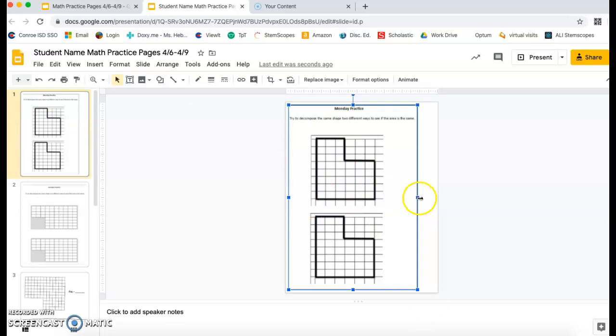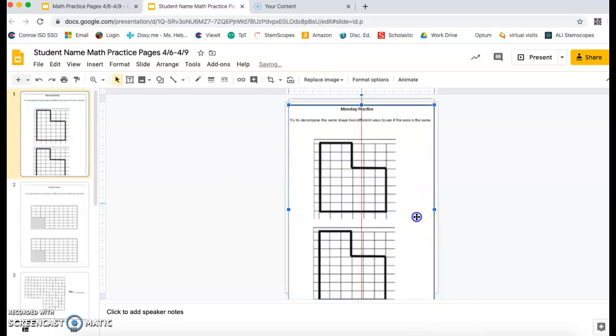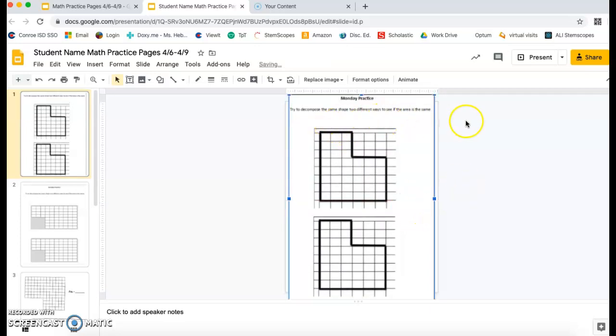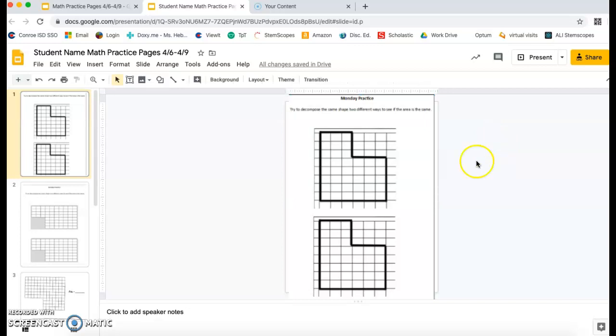If you need to make something bigger or stretch it out, whatever you need to do, that's fine. It says to try to decompose the same shape two different ways to see if the area is the same. So you could go over and pick a line. Let's say you're going to decompose it right here. You would be able to do that, or you can use the scribble tool and just do it right on top, and you should be able to see it. You can make the line thicker or different colors, whatever you need to do.